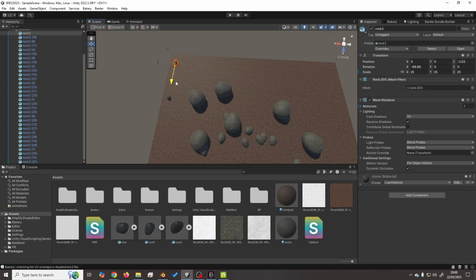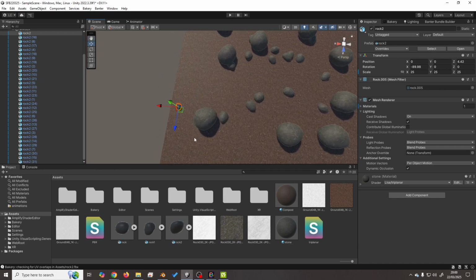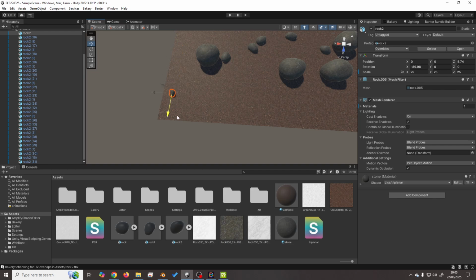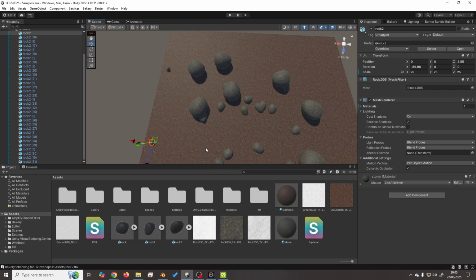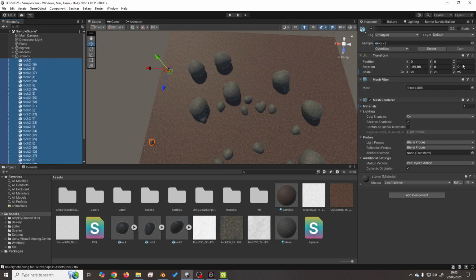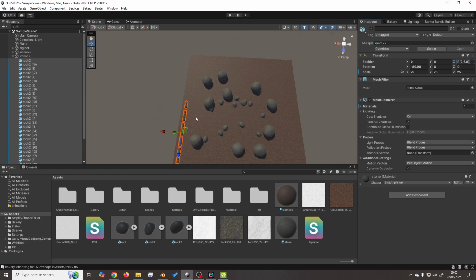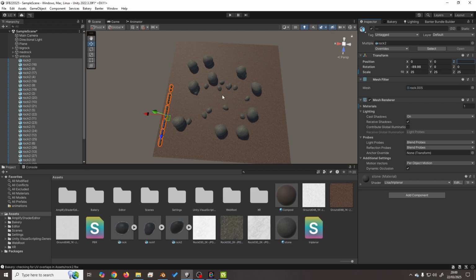So from 2 to 6.8. Select all of them. Random 2 to 6.8. Was it minus 2 to 6.8? Maybe I should have done. I didn't take any notice. Minus 2 to 6.8. There we go.